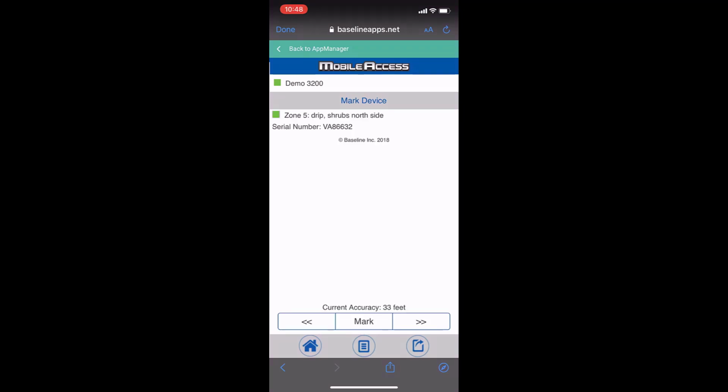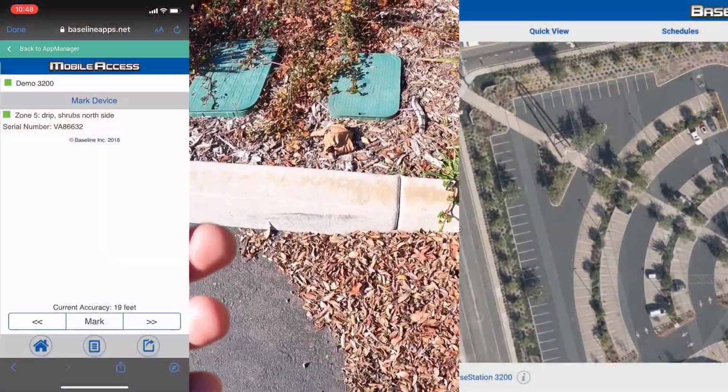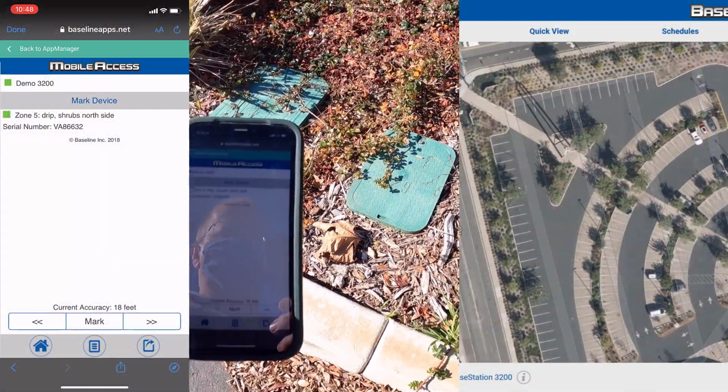I'll start with locating zone 5. I usually give it a moment or two for the GPS to pick up the location. You'll see now that the accuracy is 19 feet. Now it's time to walk over to the valve box where zone 5 is located.